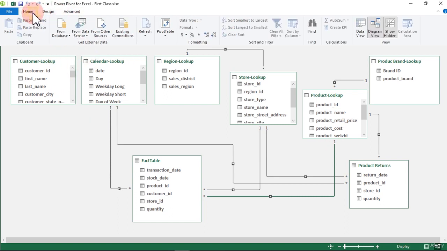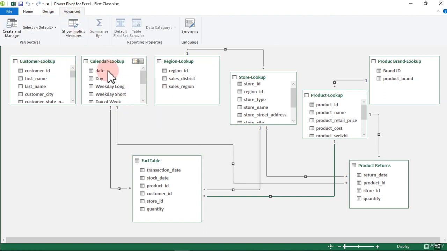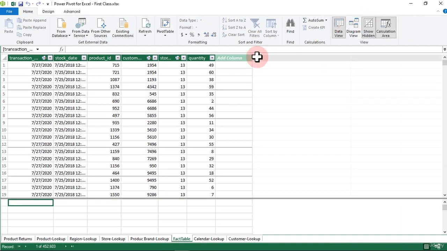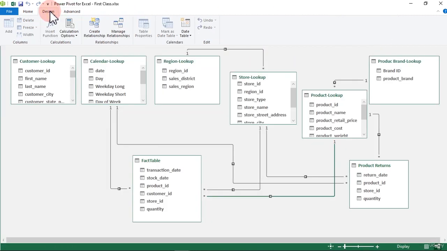As you can see, you can be on home, you still see this view, be on design, you see this view, be on advanced, you still see this view. The only time you don't see this view is when you change the view to data view and you start seeing your data. So let us go back to diagram view, and now I'm going to go to design view.